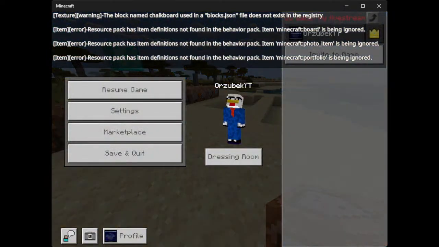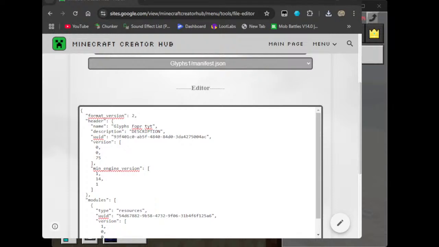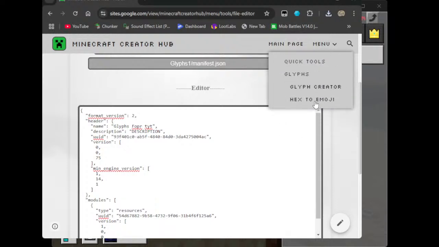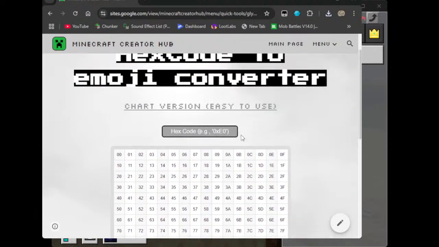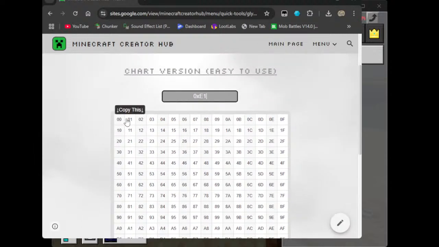Okay, now that I activated the pack, I'll have to go here, go to Quick Tools, Glyphs, and Hex to Emoji. Now, here, I'll have to start with a 0x. So it's always going to start with 0x no matter what. And E1, since I named the first one E and then a 1. Now, what I'm going to do is just click all of these open. Right. Now I'm gonna copy all of them.